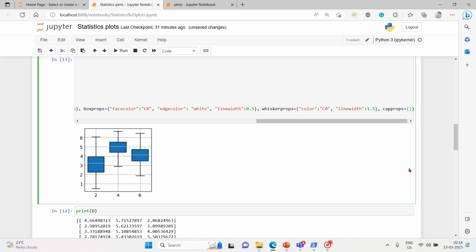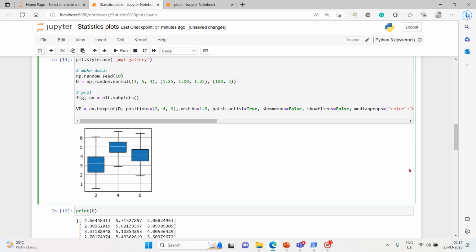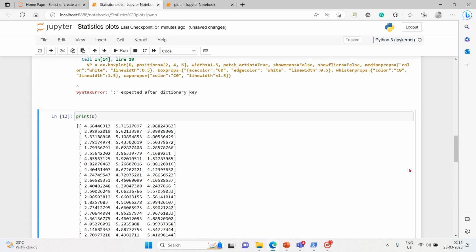that is capprops, and here I'm going to give another dictionary of keywords. So then again color, C0. Then as usual, linewidth, that's 1.5. That's it. So that is our vp, and execute it.